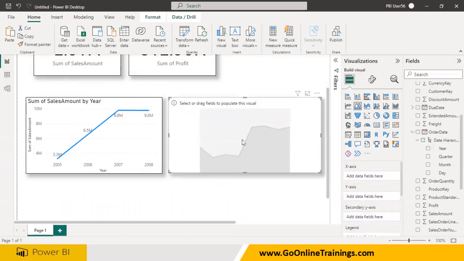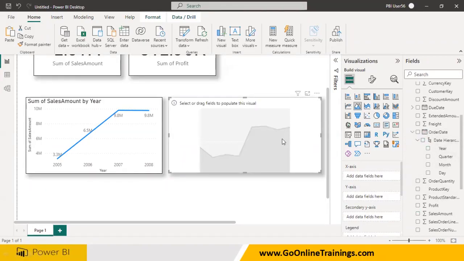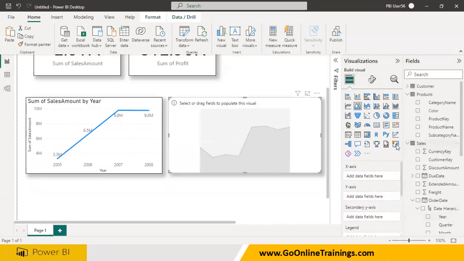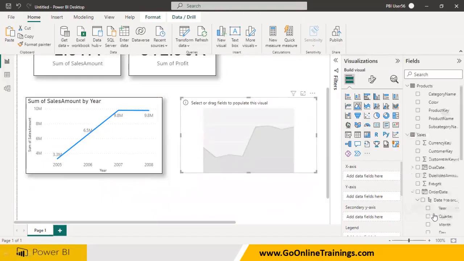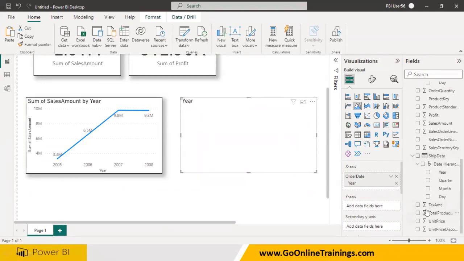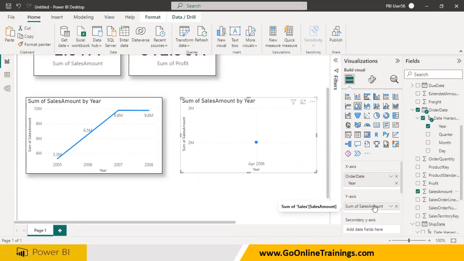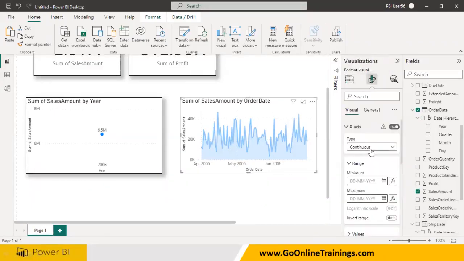I wanted to apply the format painter. Now I wanted to take year-wise sales amount. I simply go here and click on the year-wise sales amount. Let me drag and drop the area chart, and I wanted to have the sales amount. Where is the sales amount? Sales amount I wanted to drag and drop. Now what is this? Let me just wait.